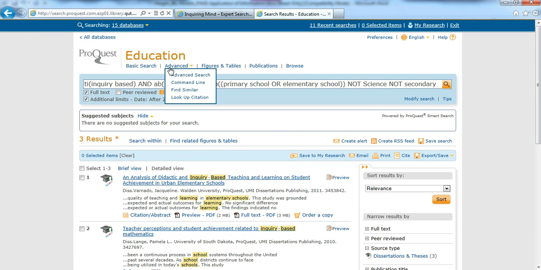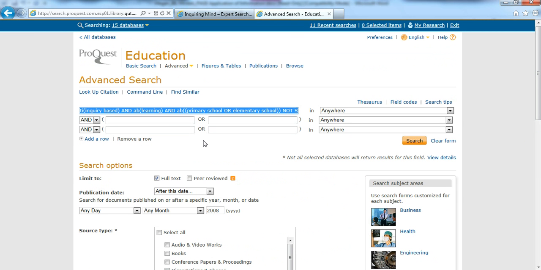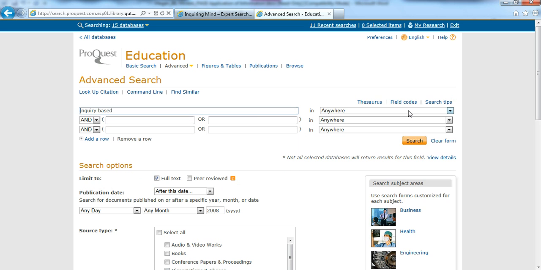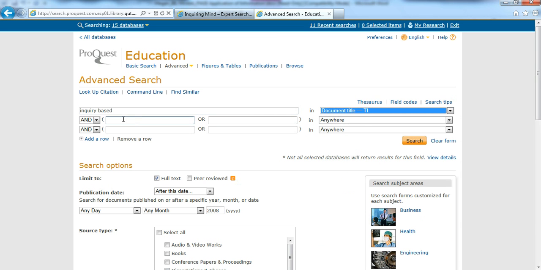So I then went to an advanced search, and in the advanced search I was able to build up a search string. I did need to know, and I didn't do this the first time, to get rid of that search that was already there. So this time I went inquiry-based, and you can see that a whole heap of different options come up. You can turn off the autocomplete down here, but I thought that was a really nice way to get some alternate phrases. And this time I'm going to search in the title, so it puts the TI in front automatically.